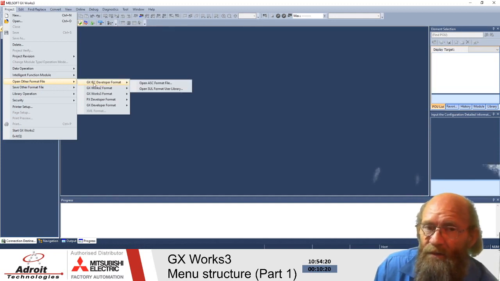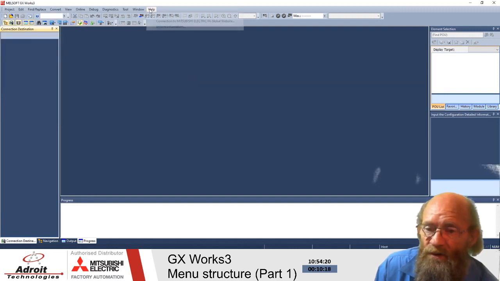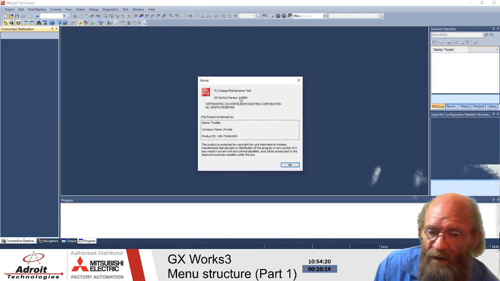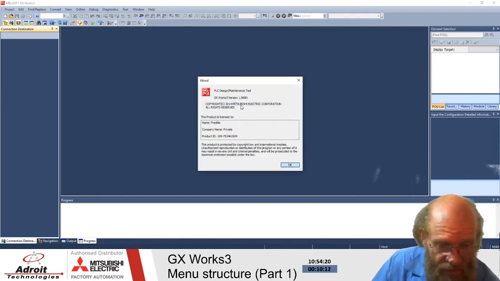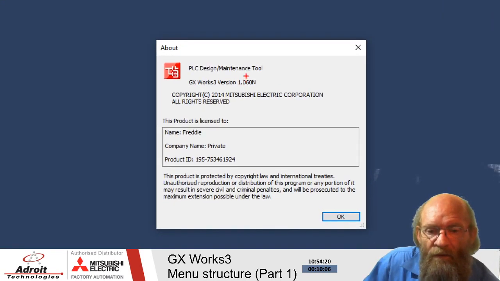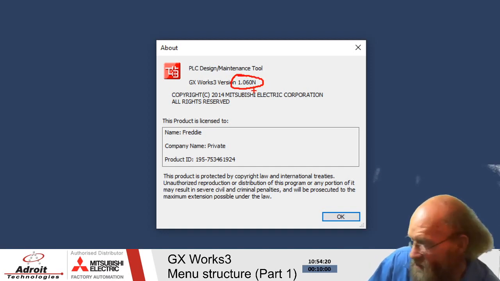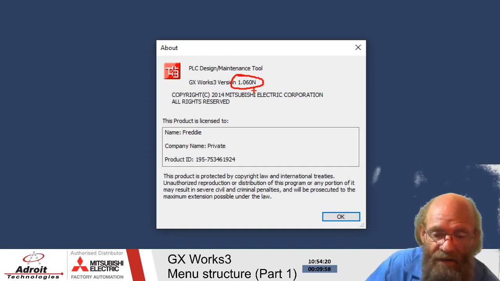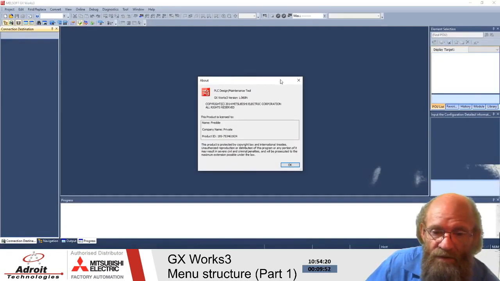I forgot to mention a little bit about which version of GXWorks I'm making use of. I'm running on version 1.062N. So make sure that you get updated, and even if there's a newer version, get yourself the newer version of GXWorks. Okay.